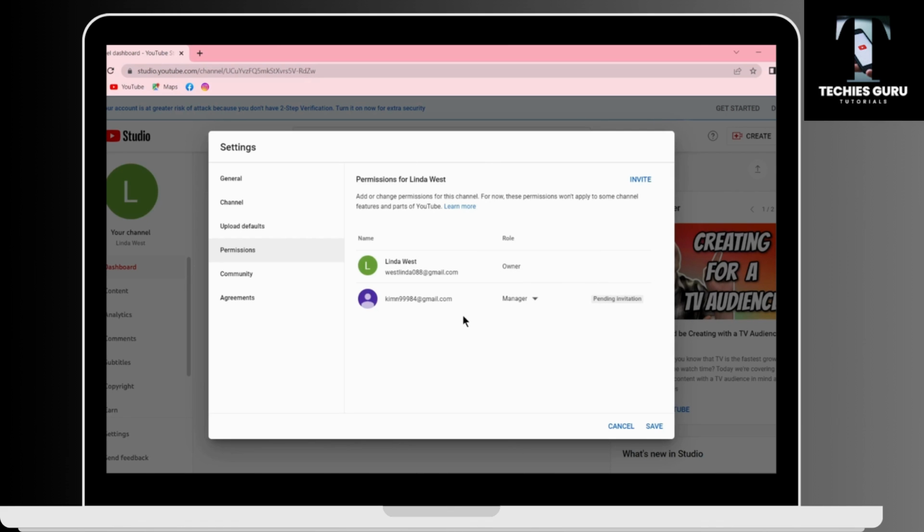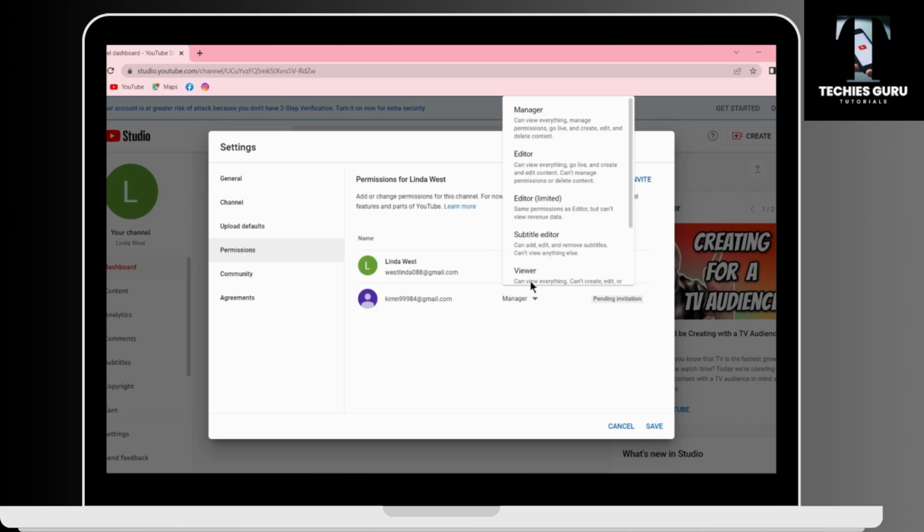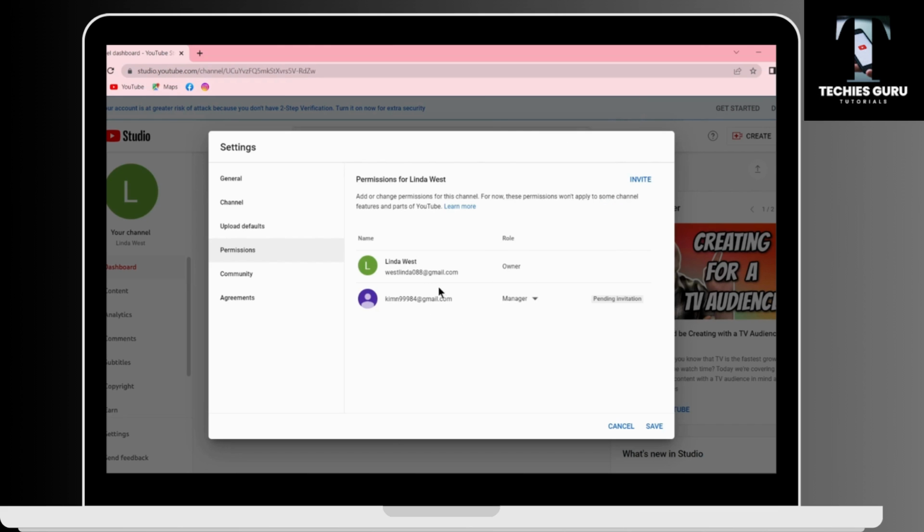be valid for 30 days. If the user has not accepted the invitation within 30 days, then it will be cancelled. And if you want to make this person an owner, you should wait for 7 days, and after 7 days, if this email is still in your account, then you can give the ownership to this person.